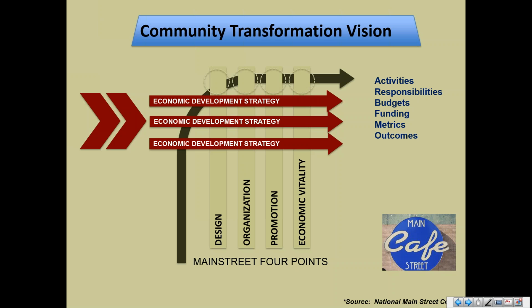So what does this mean for you? It means that, over the next year as we phase this in from New Mexico Main Street and move the work forward, you will see an elevated focus on asking the communities to really develop, identify, and relay their economic development goals and strategies, and then to start to look at how their activities, their budgets, their funding, and their metrics really support the outcomes of those as well.